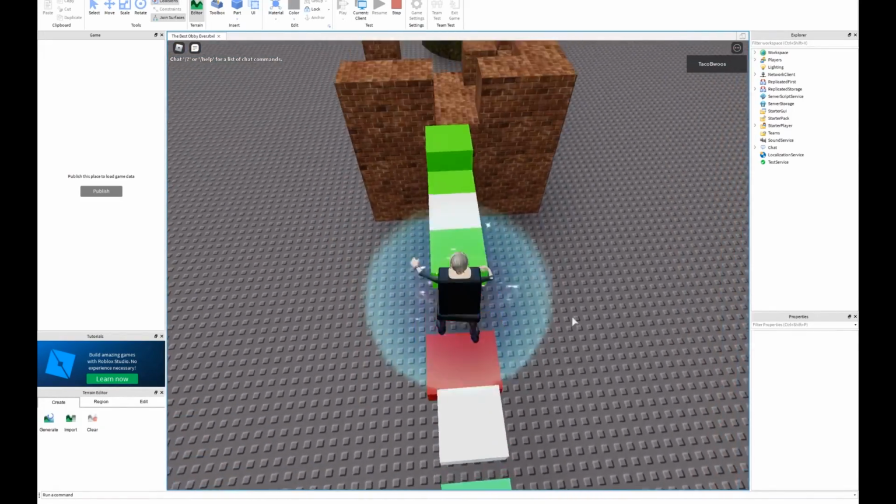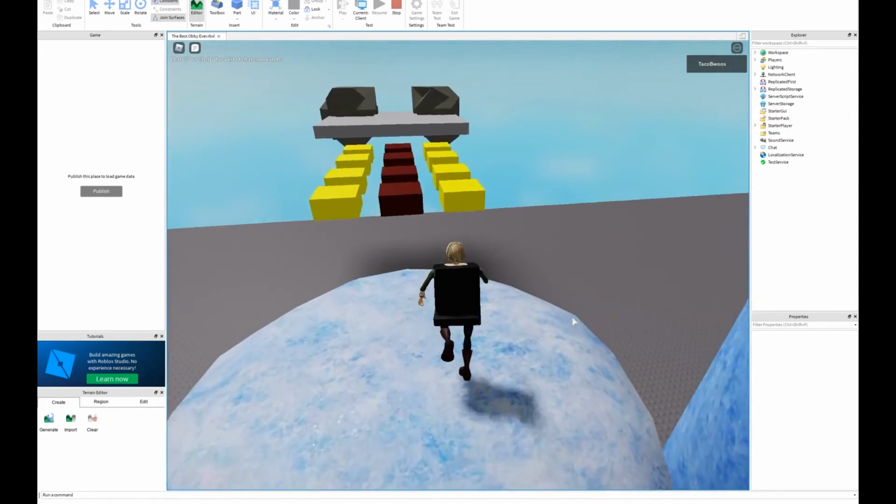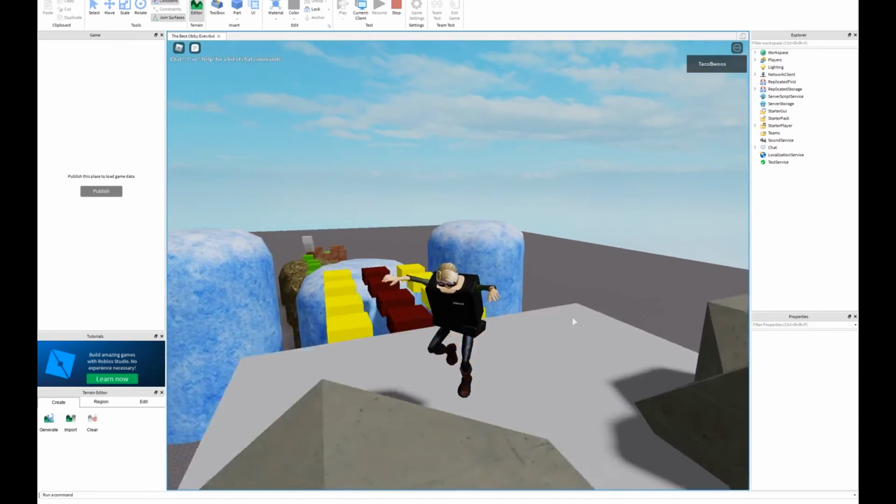Boom. This is our Roblox obby from beginning to end using kill blocks, ghost blocks, regular blocks, terrain editors, and everything. Okay, everyone, that's how you make a basic parkour obby in Roblox Studio.